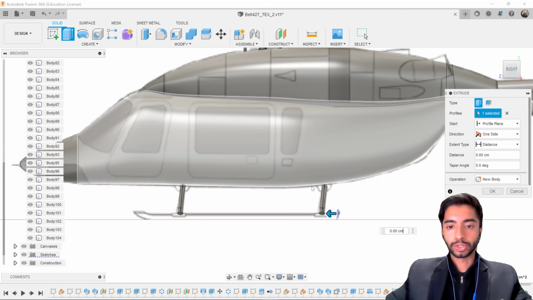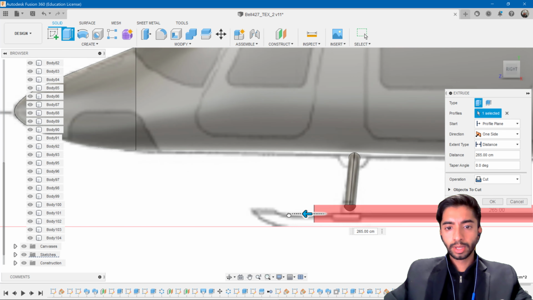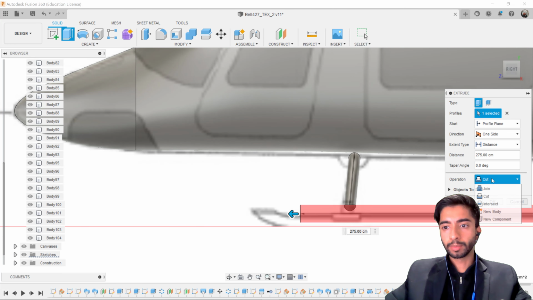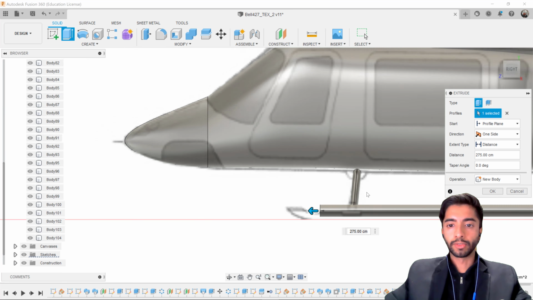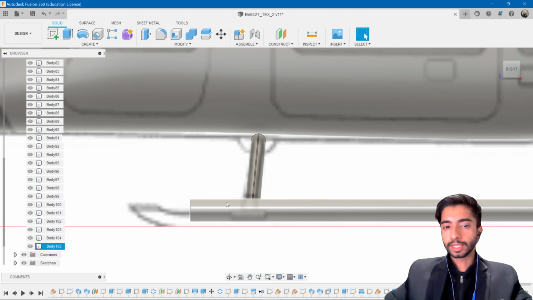I'm just going to go ahead and press extrude and drag this to the front. Obviously go back to the right plane, and I'm just going to leave it over here. Again, I'm going to make this new body instead of cut, and go ahead and press OK. Again, this is a lot thicker than the blueprint, which means I made a mistake.